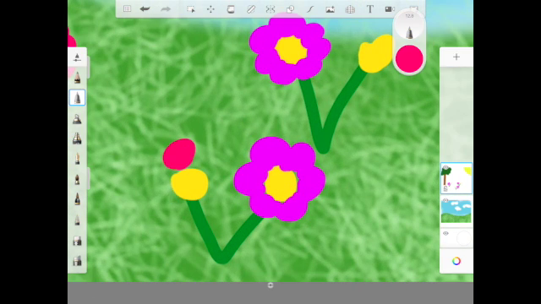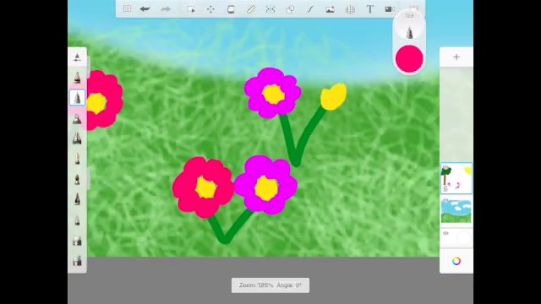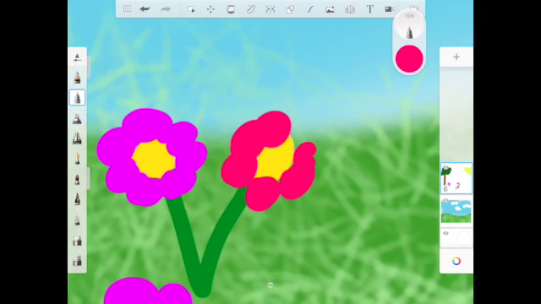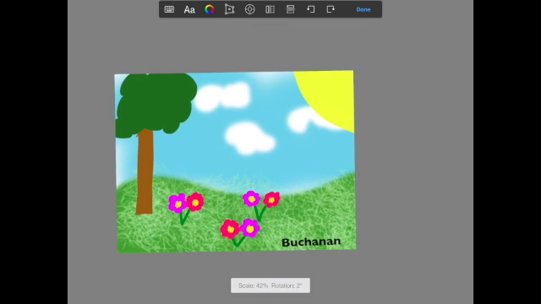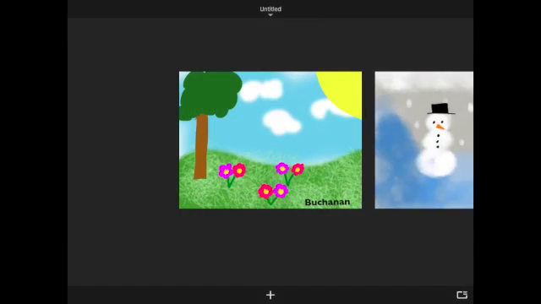Come up with your weather picture, and when you're finished, if you go up to the T tool at the very top, then you type your name in, put it in the corner, save it to your gallery, and then don't forget to submit it to Canvas.